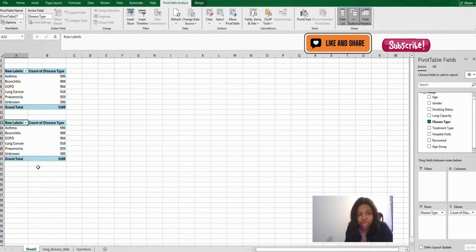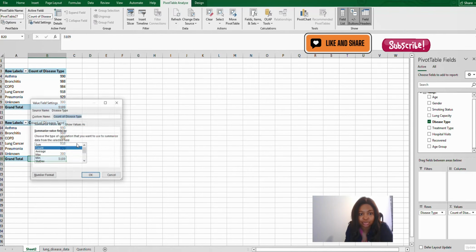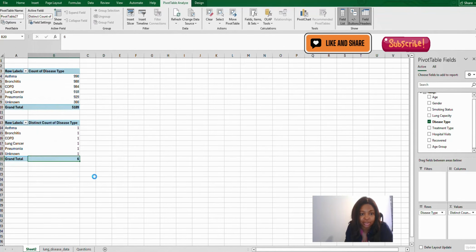Now we are going to, instead of going through value here, let's go through here. Let's right click. We're looking for distinct count. See the value field setting here also. Then you scroll down. Now you have distinct count. So you pick the distinct count and you click OK.